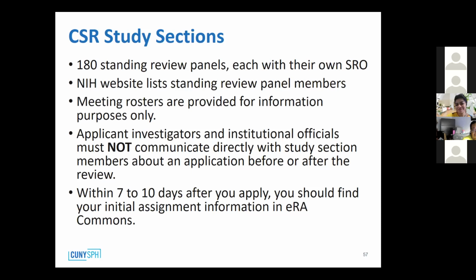Applicant investigators and institutional officials, meaning at CUNY, must not, and I repeat, not communicate directly with study section members about an application before or after the review. Failure to observe this policy will create a serious breach of integrity in the peer review process and may lead to actions including removal of the application from immediate review. Within 7 to 10 days after you apply, you should find your initial assignment information in eRA Commons.